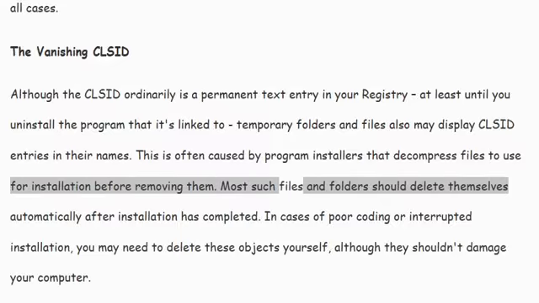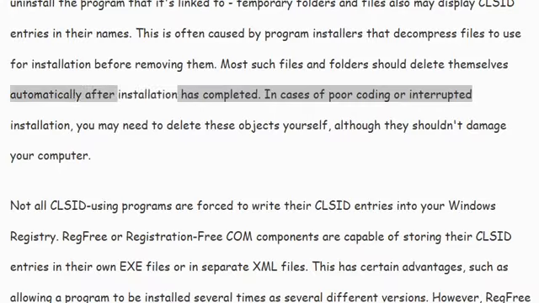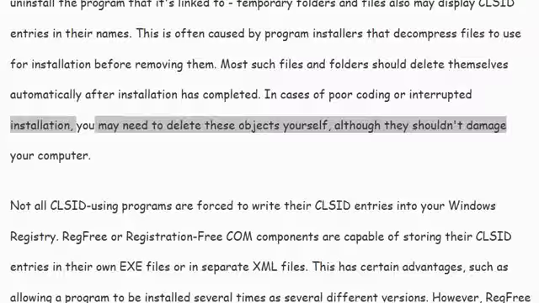Most such files and folders should delete themselves automatically after installation has completed. In cases of poor coding or interrupted installation, you may need to delete these objects yourself, although they shouldn't damage your computer.